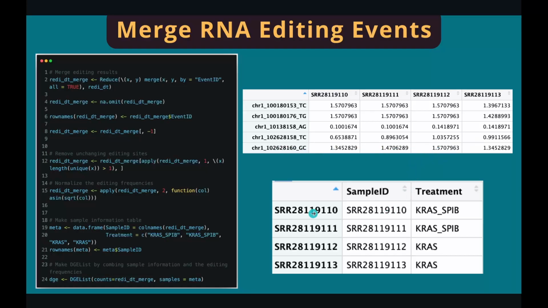And don't forget, we need to prepare a sample information table like we did in the differential gene expression analysis. So here is the sample information table called meta, and it looks like this. And now we combine the editing site table and the sample table into a DGEList object. You remember the object for differential gene expression, so it's easier to access both tables.